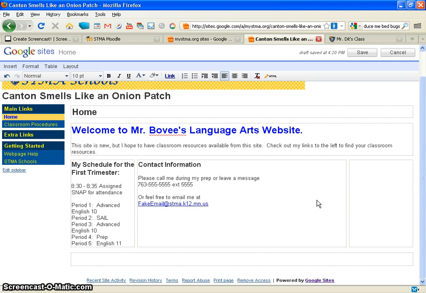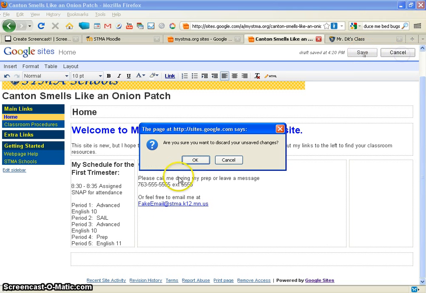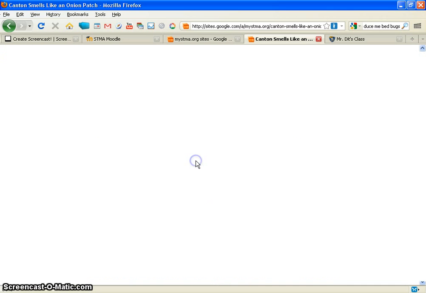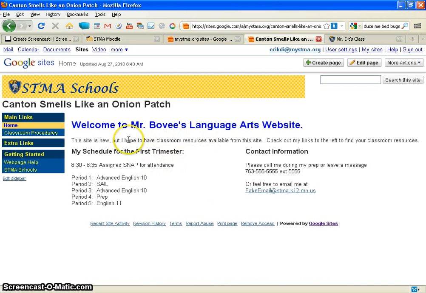Okay, so if you don't like the changes you've made and you haven't hit save up here yet, if you hit cancel, it's going to ask if you want to discard your unsaved changes. And yes, right now I do want to discard them. So now it's back to how it was originally because I hadn't saved my page. If you make any changes to your page that you want to save, make sure you always hit save page, because if you don't, it's not going to save.